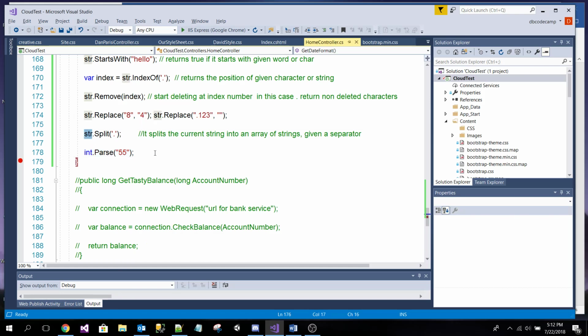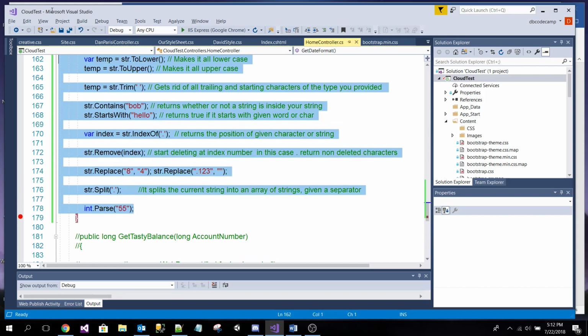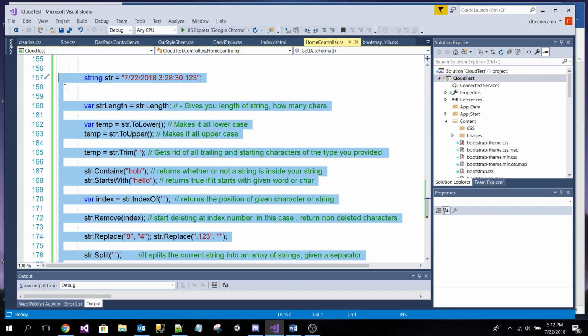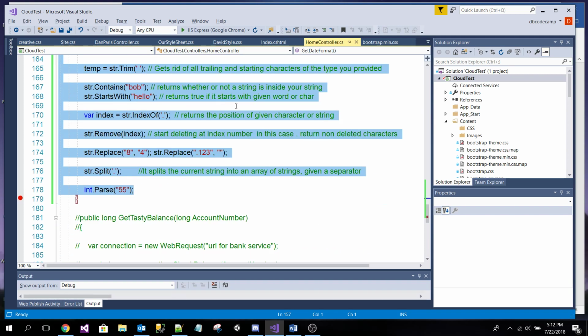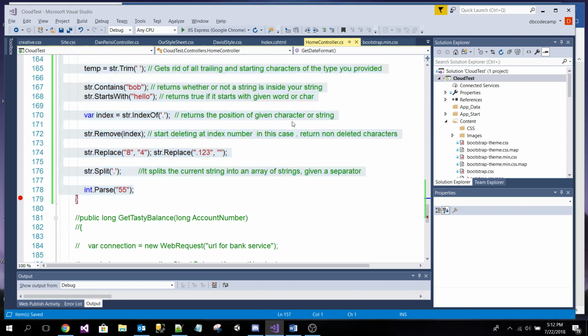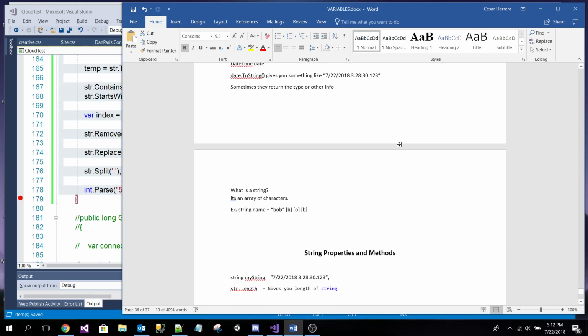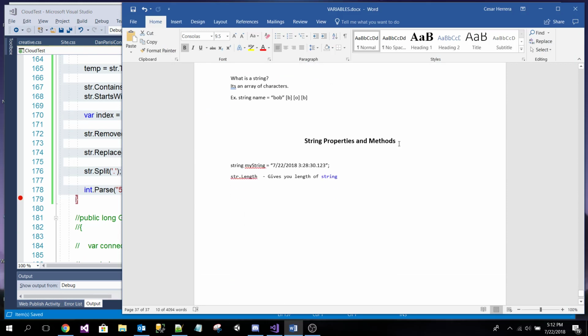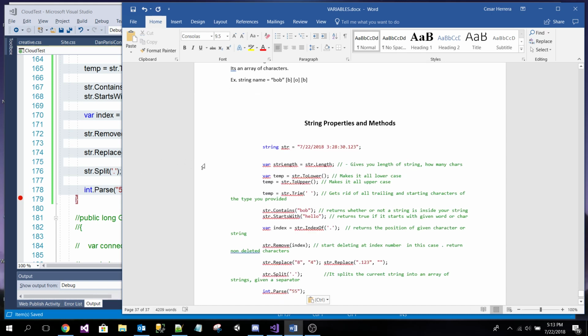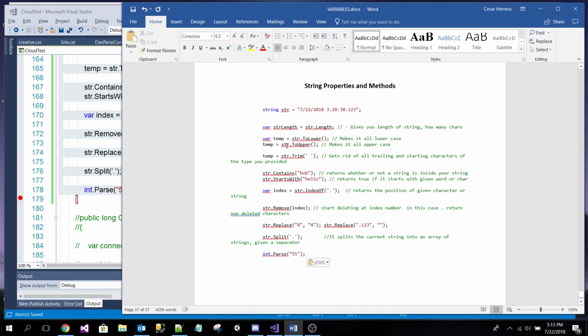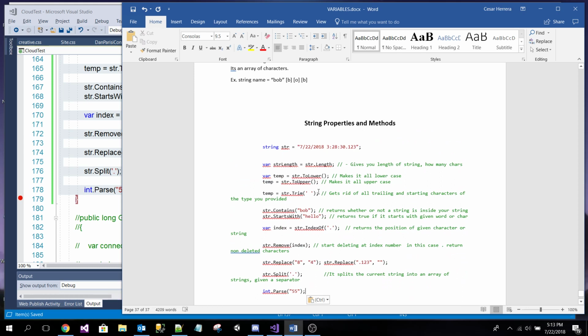So are we good on how split works and most of these functions here? Yes. Yep. All right. So now you guys are string pros. Is that what you guys are? You guys string pros? Whoa. I'll work on it a little more. Something I can use at my job now. Nice. Oh, really? Oh, nice.